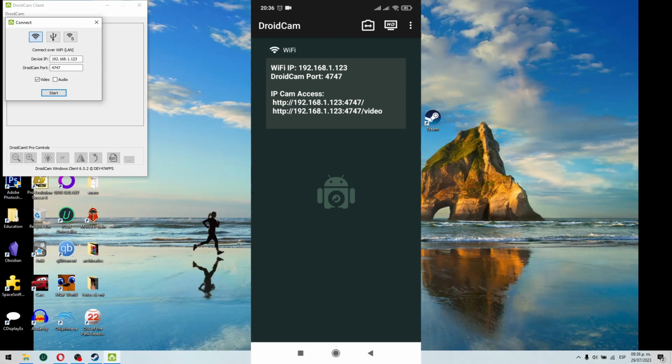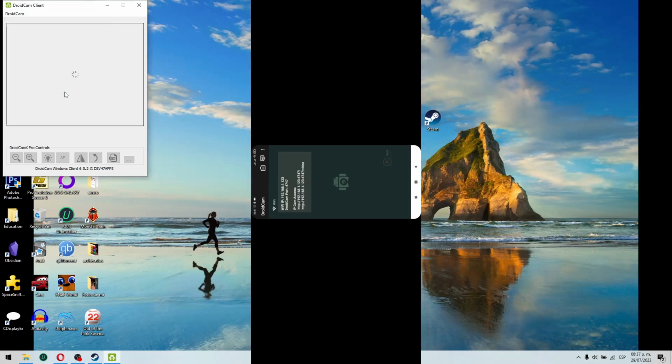And then we're gonna connect this phone and this computer to the same network. After we do that, we have to connect our phones and our computers via IP. For example, right now the IP that I have for my phone is 192.168.1.123. You're gonna type that one, and then you're gonna start the connection.